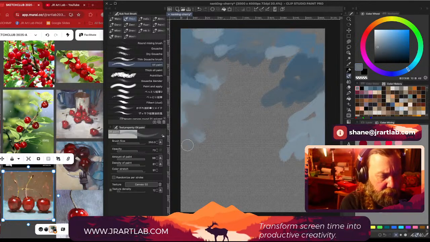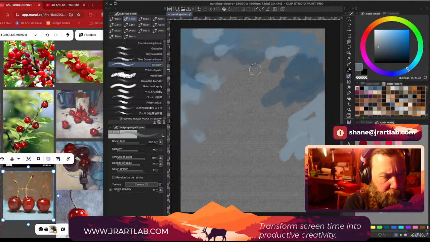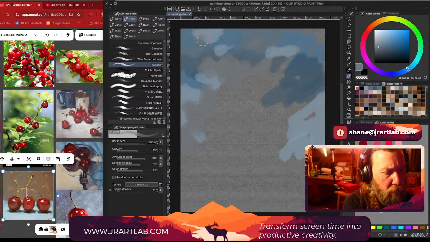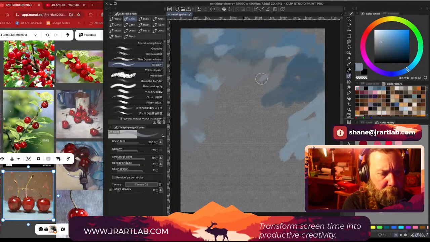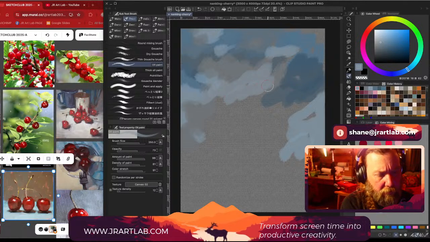Now I've got a textured canvas, but what I'll do probably in the end is move that, because we're gonna lose a lot by painting over the top of it. But we can bring it back when we get close to the end.